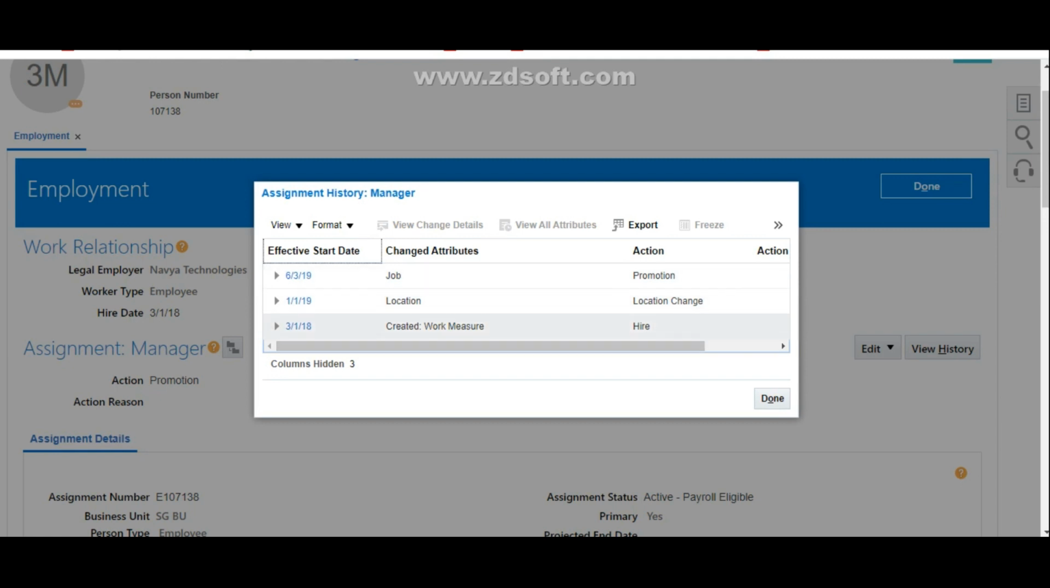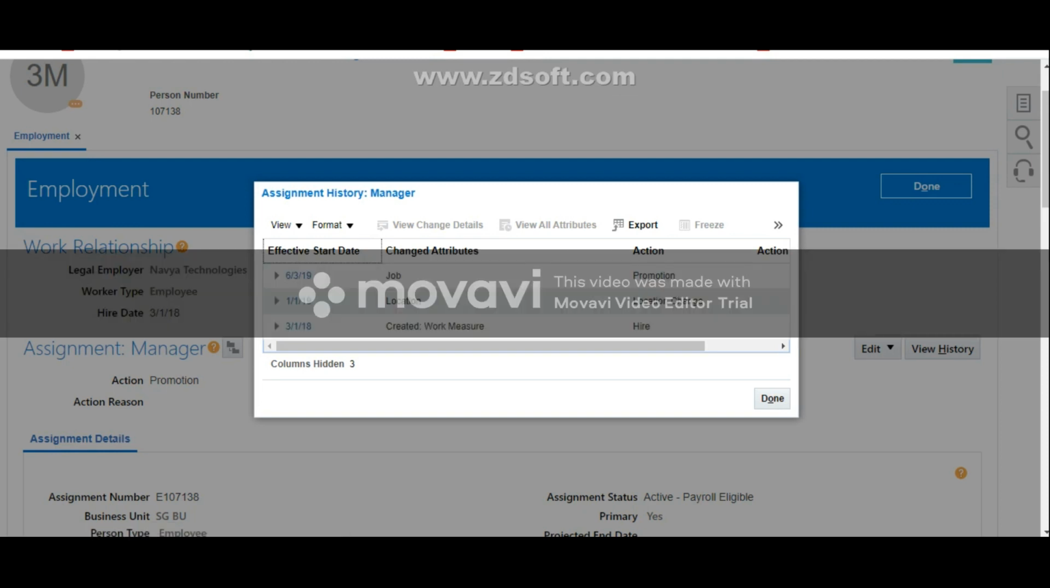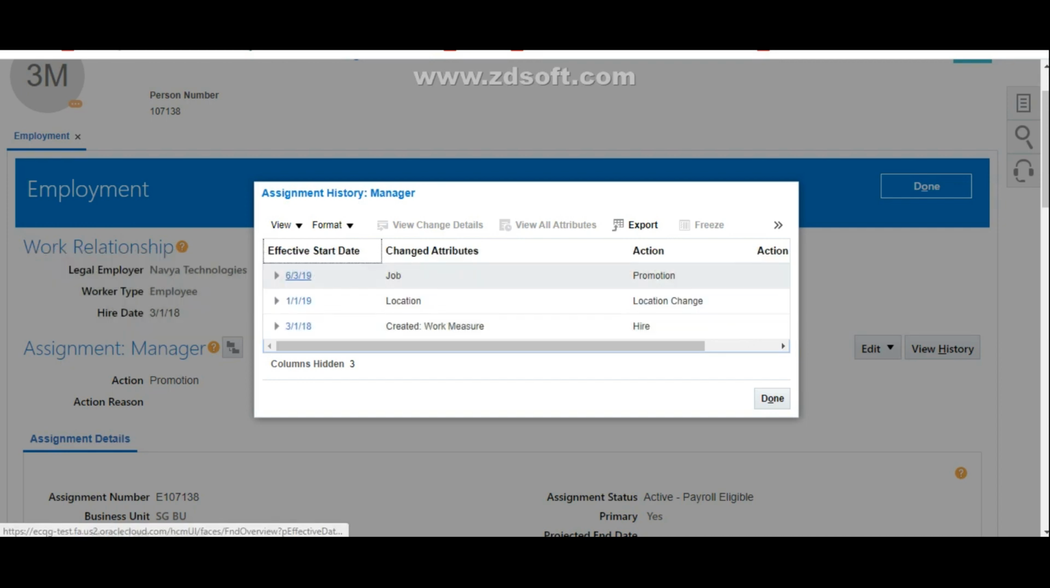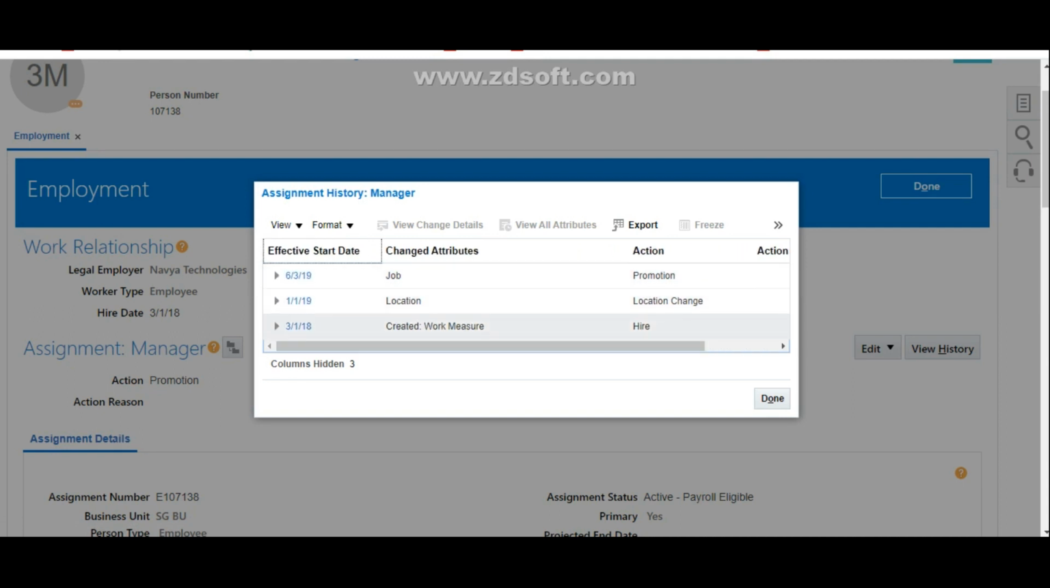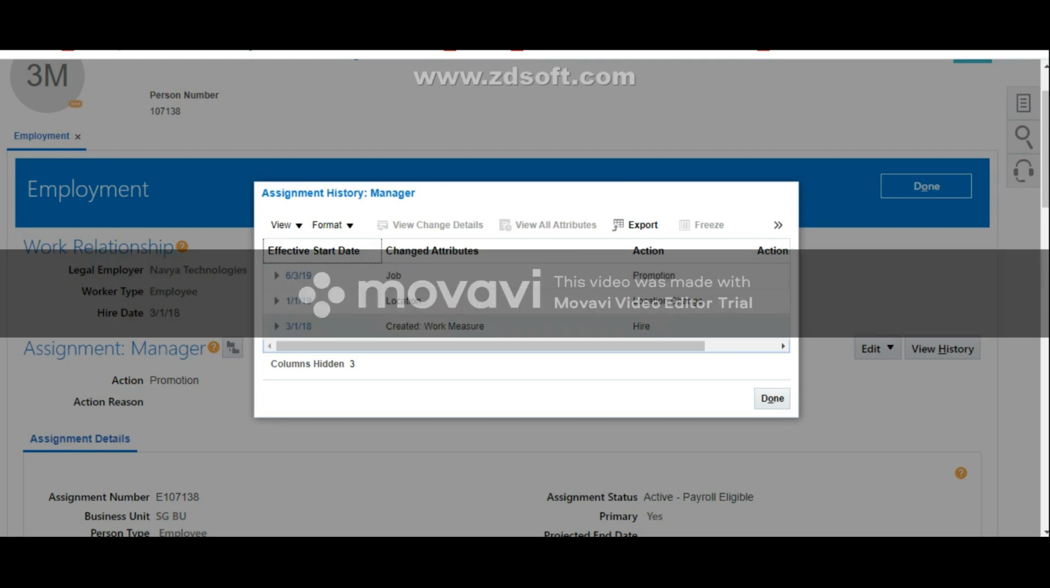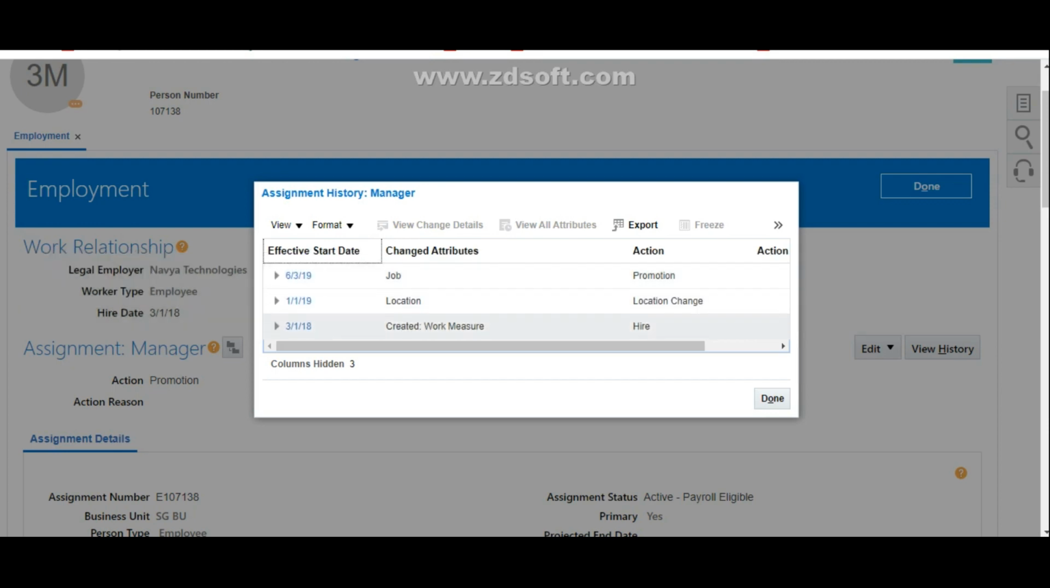Initially, this person is hired on 3/1/18, and then on effective date 1/1/2019, his location got changed, and on 6/3/2019, he got a promotion. Which means this person has three assignment records. When we use the Workforce Management - Worker Assignment Event Real Time subject area, all this information can be captured or reported. How can we prove that?